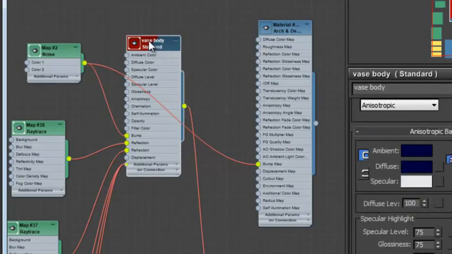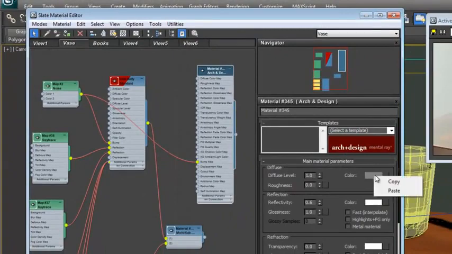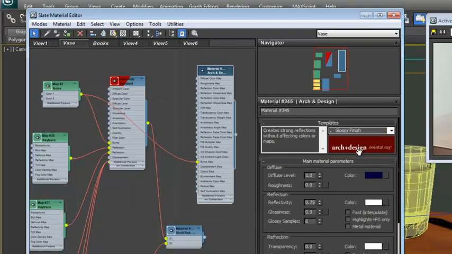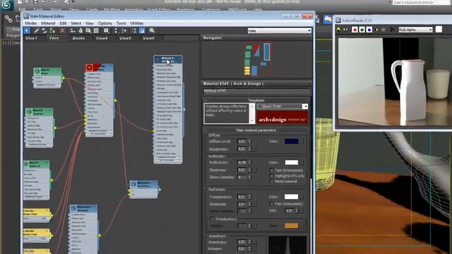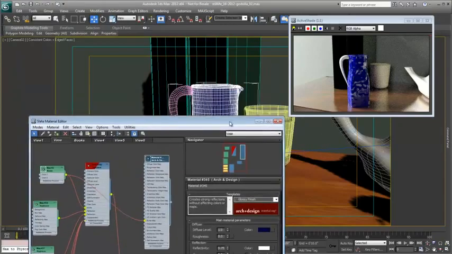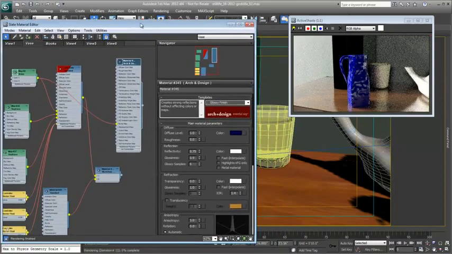I'm just going to double click this material and copy the diffuse color to the clipboard, and then I'm going to double click the Arch Design material and paste the color right there. And I'll choose one of the preset finishes. I'm just going to choose a highly glossy finish, and once I do that, all I have to do is assign the material to the selection, and it's assigned, and the ActiveShade rendering window immediately updates with the new material in there. So I'll go ahead and do the same thing with the handle. I'll just select that, right-click and say Assign Material to Selection, and it automatically gets updated.